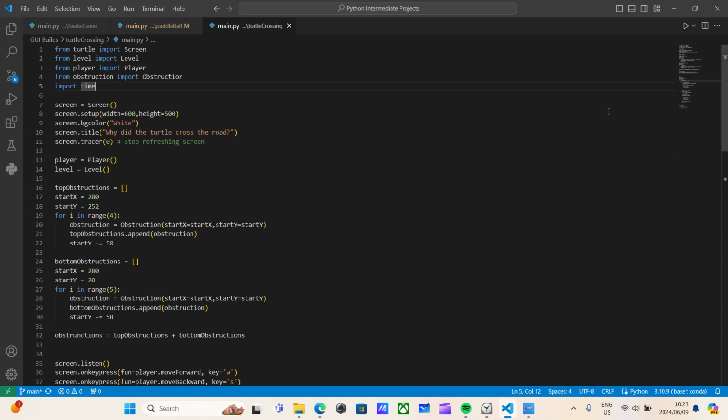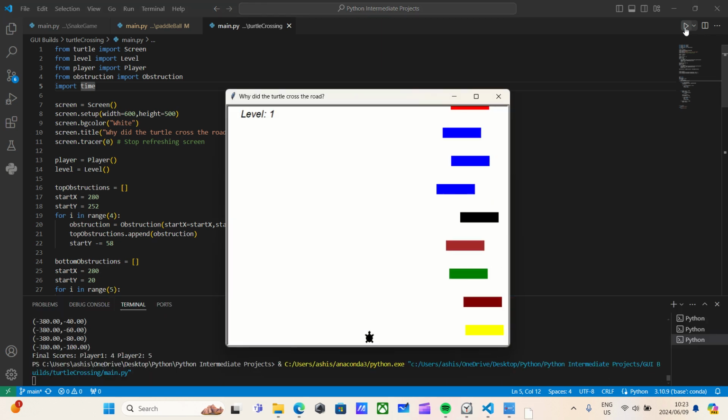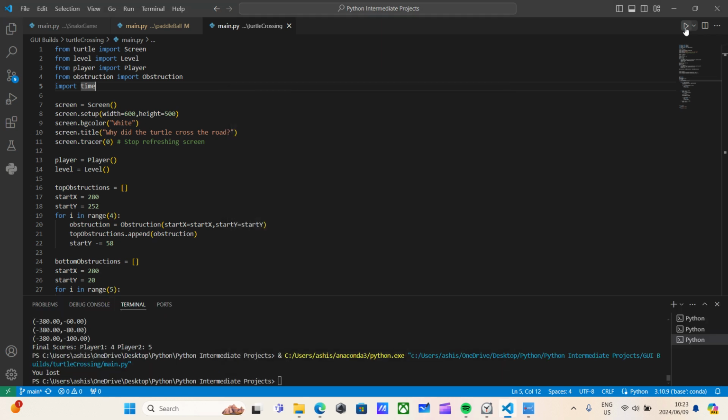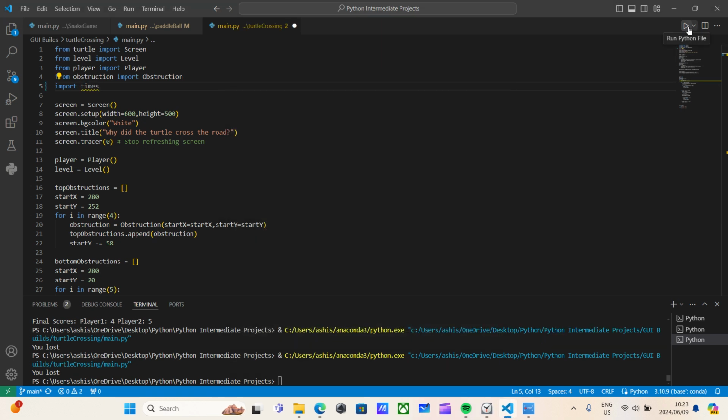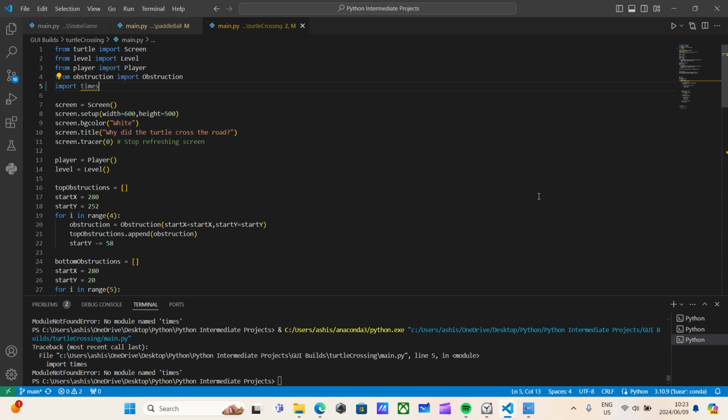So let's start the game. And boom, you saw that I hit an object and I lost. But now, I hit an object again. It's actually way harder than it looks. Okay, I'm going to run the file. No module named... Oh.